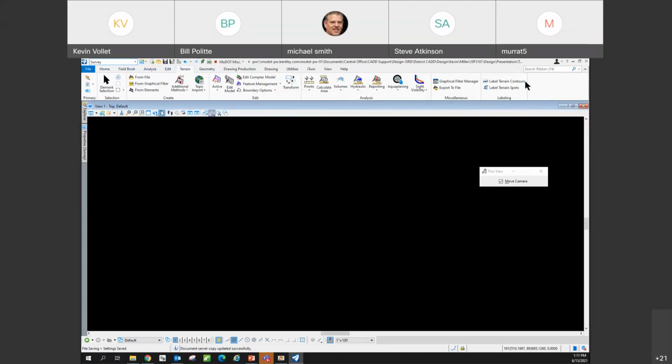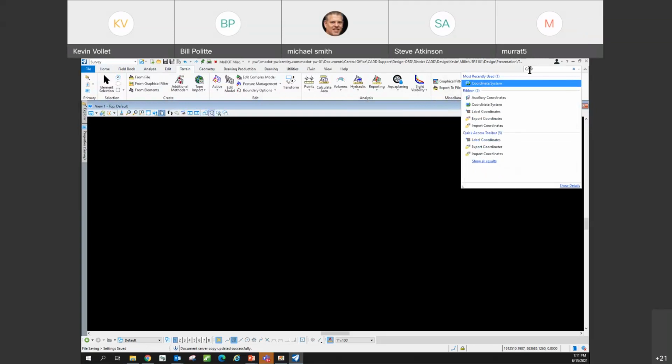The good thing is they have a search option up here, and you can actually go in there and say I want to set the coordinate system for this file. All you need to do is just start typing in coordinate. You don't even have to spell the whole thing out, and it'll start listing all the tools that have that name in there that you just typed up there. So I want to do the coordinate system, so I'm going to hover over that, and it will tell you where all those tools are at.